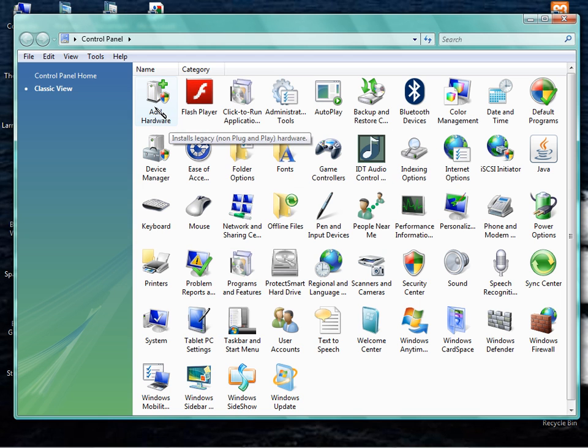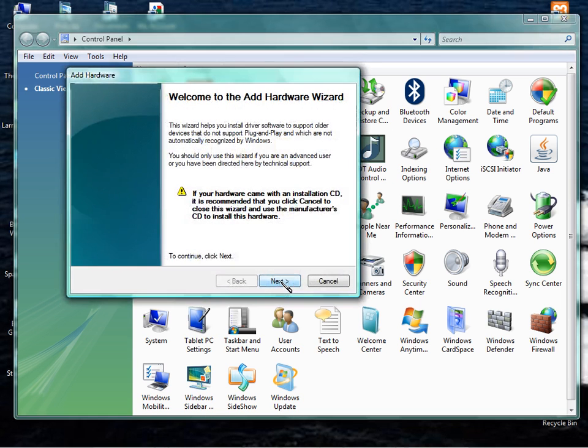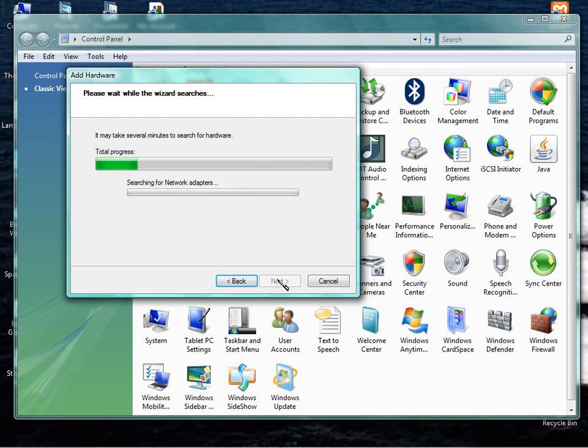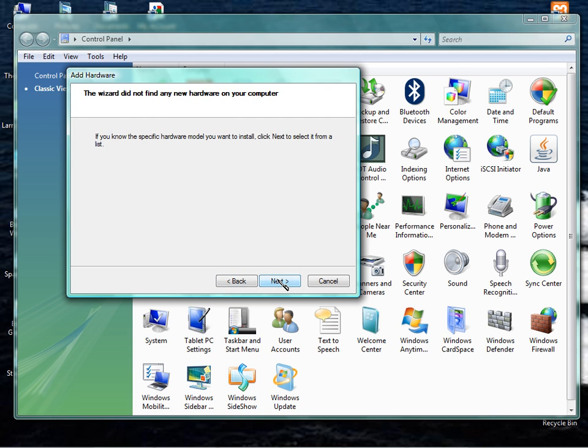Today we're going to talk about adding hardware. Adding hardware is if you plug in, say, a new printer or a fax machine or a scanner, or you plug in your camera to a USB port for the first time, plug it into your computer, click Add Hardware, hit Next, and it's going to say Search for and Install Hardware automatically. Just click Yes, and it's going to search your computer for new stuff that's plugged in.